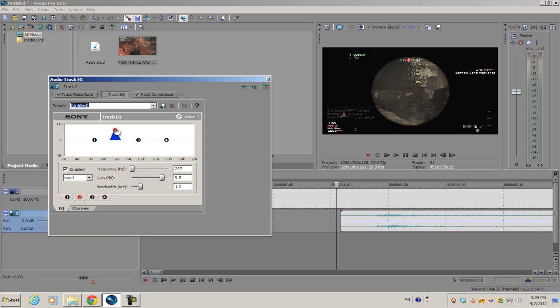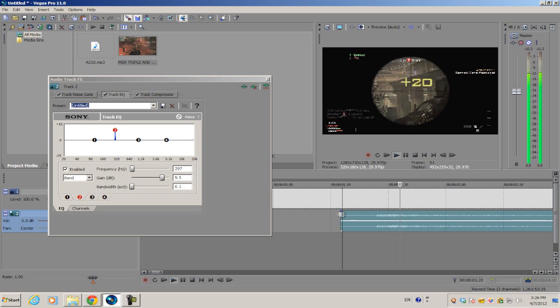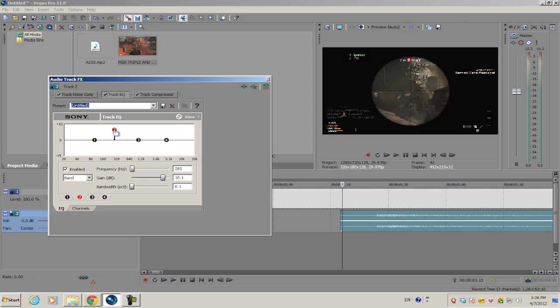So to do that, select number 2, raise it up to about 9 or 10 decibels, and change the bandwidth to a higher value. And for this one, I'm going to use 2.5. And now when we preview our audio, you're going to notice that we have a sort of deeper sound than the original audio sample.